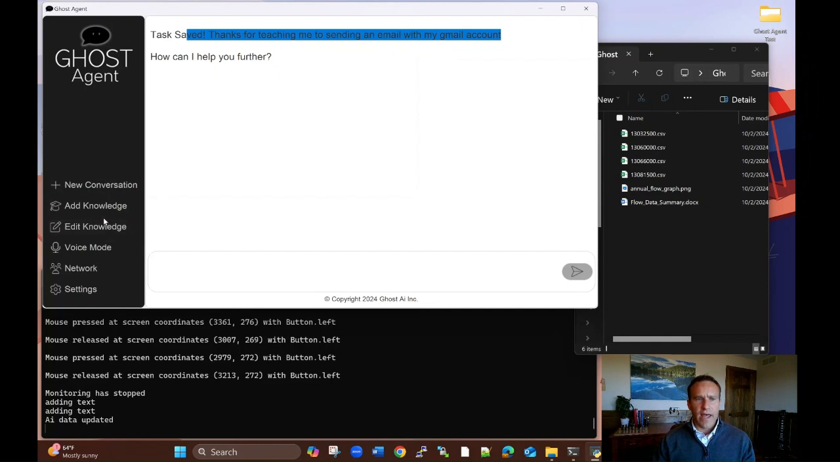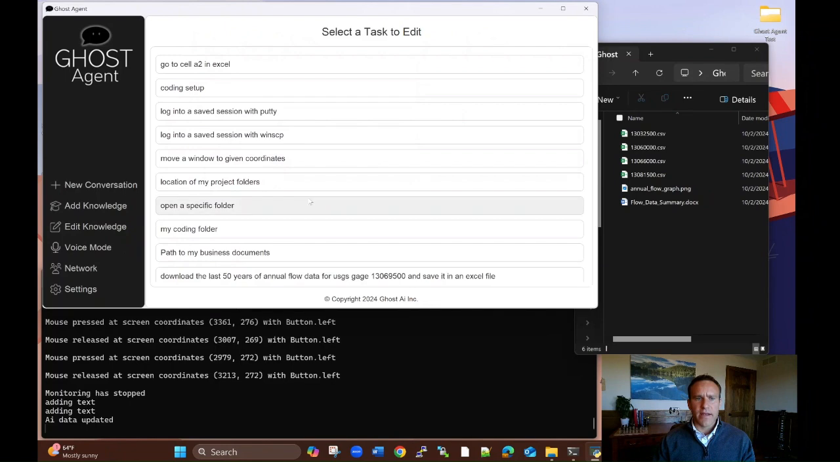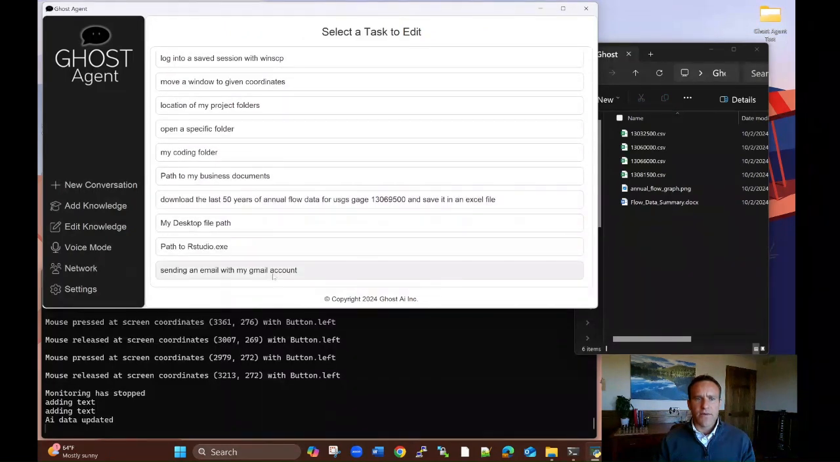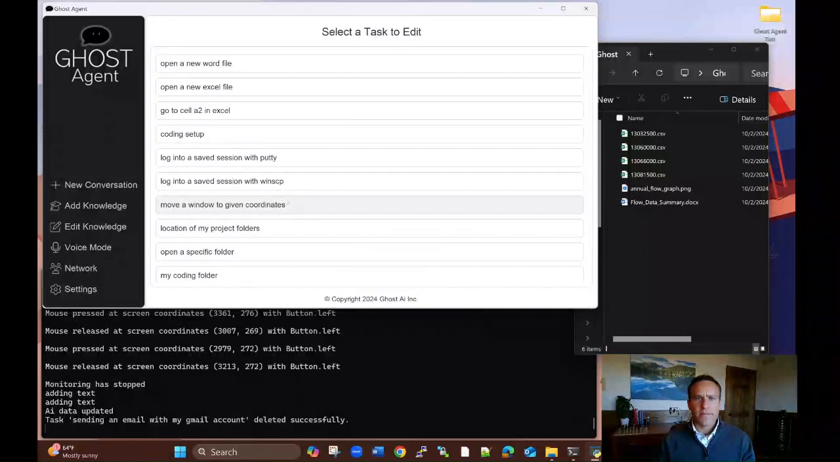Now, if you ever want to edit your knowledge, you click the Edit Knowledge button, and then you can click on that. You can edit it. You can add instructions, or you can just delete it, which we're going to do now. And then you're ready to go.